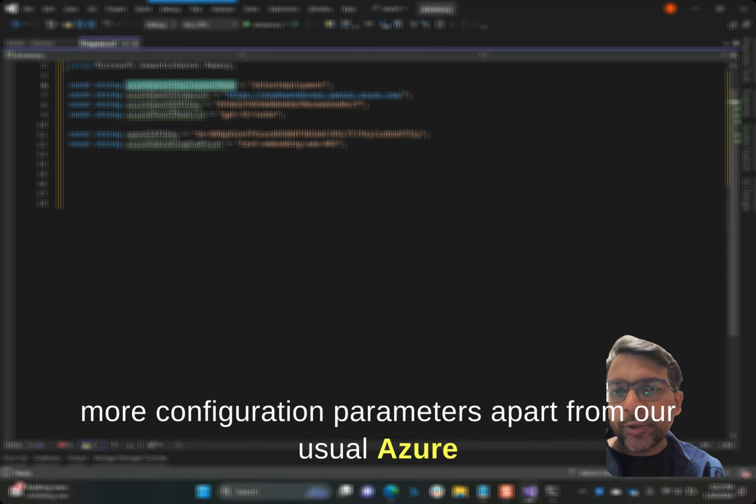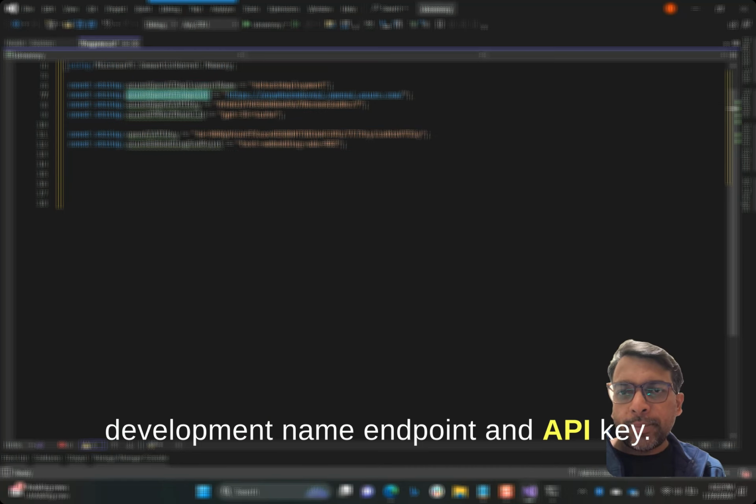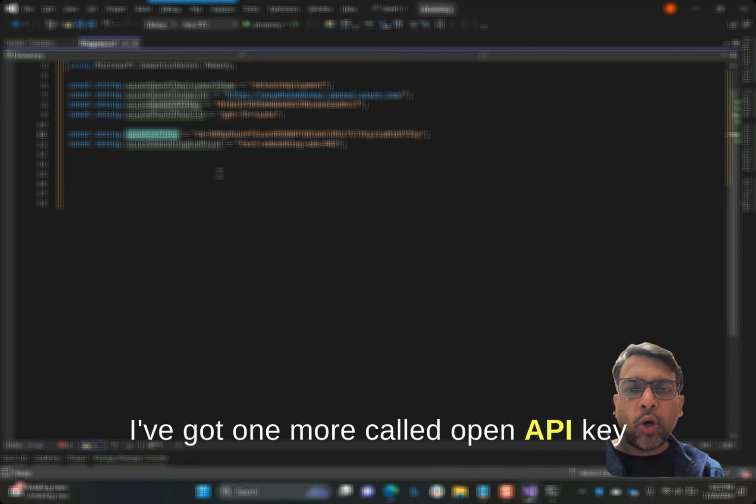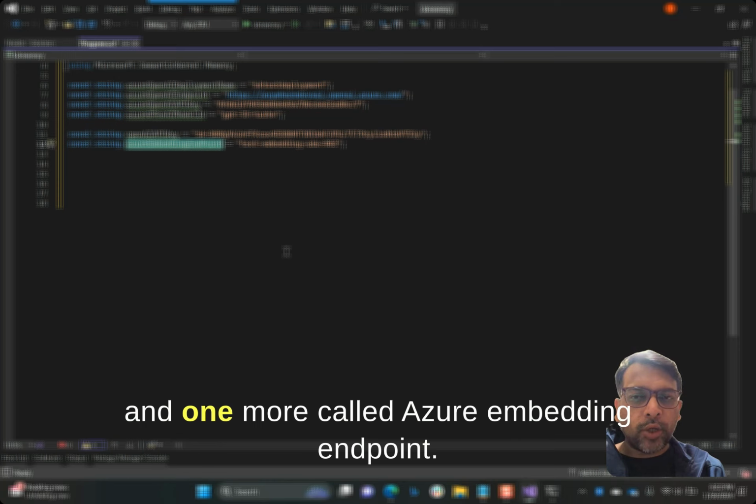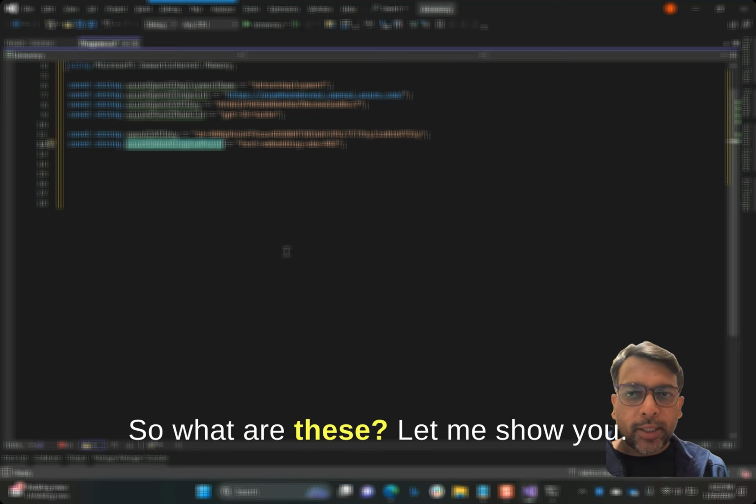And although this screen is blurred, you'll see that I have got two more configuration parameters apart from our usual Azure development name, endpoint, and API key. I've got one more called Open API key and one more called Azure embedding endpoint. So what are these? Let me show you.